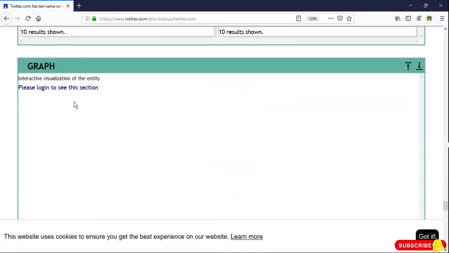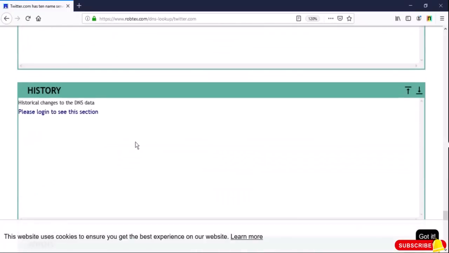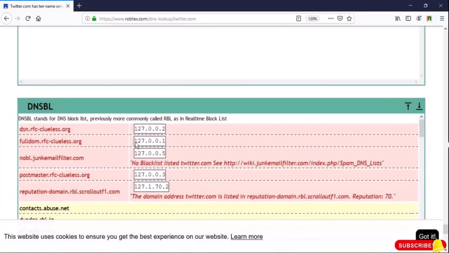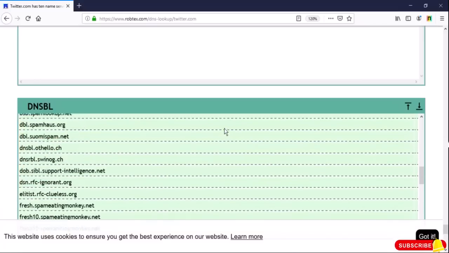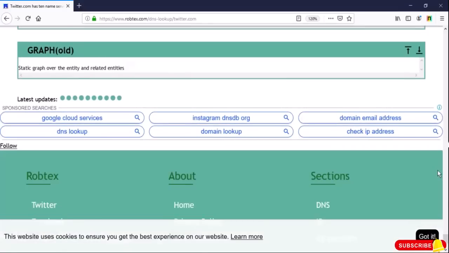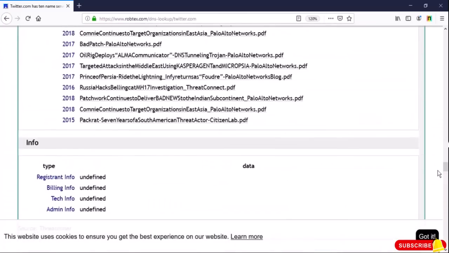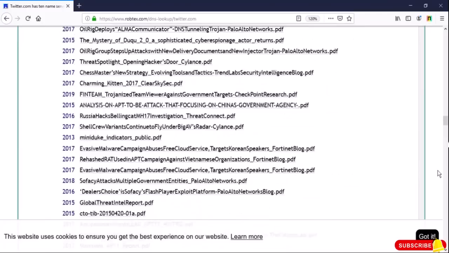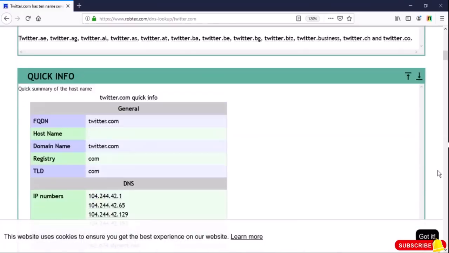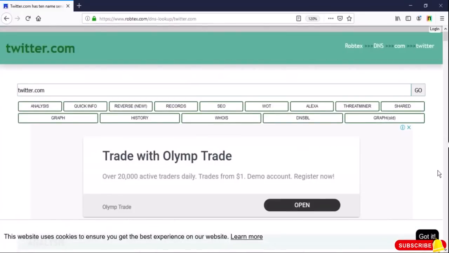Now here is the graph also, but you have to log in to see other history and WHOIS information. And this is the DNS block list. So these are some of the information which Whois and Netcraft is not able to provide you. So you have learned how you can collect information about your target website using Whois database, using Netcraft toolbar, and by using roptex.com.